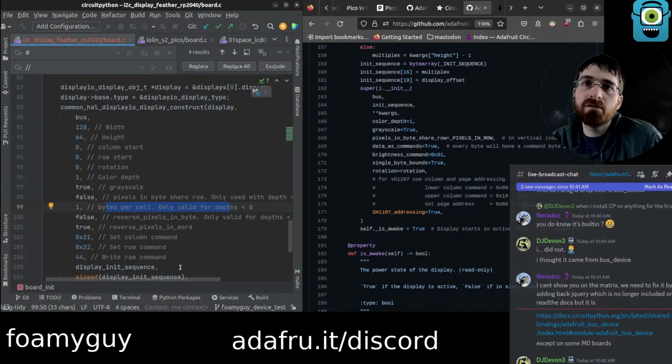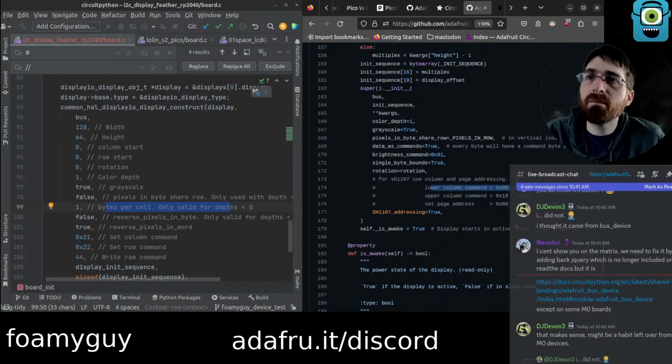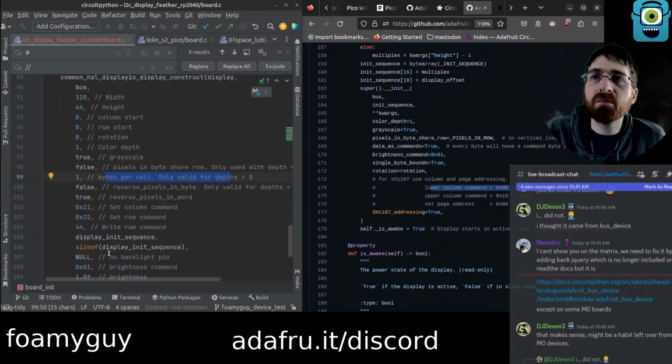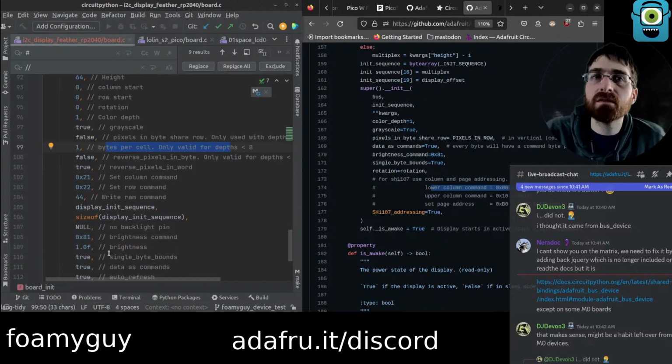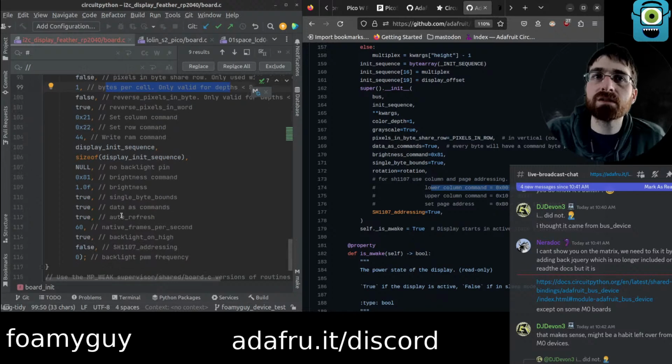Brightness command we don't have. Reverse pixels in byte. Don't have. Lower column command? Row command? I don't know for sure. Those are for right RAM command. Init sequence. No backlight, pin, brightness.